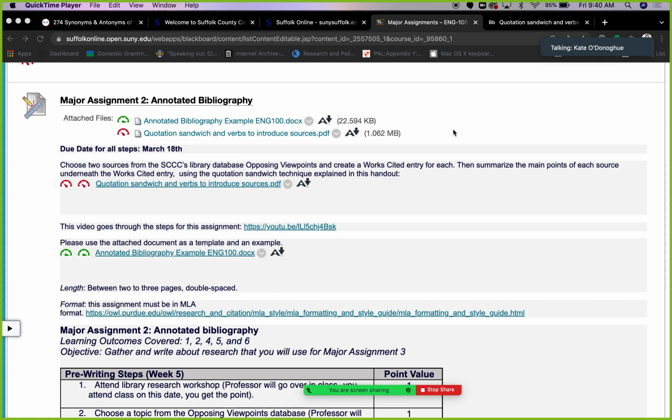I'm going to review how to find articles, and then I'm going to review how to begin choosing a quote from the article, and then I'm going to show you how to do a quote sandwich. And that is going to be how we're going to build the annotated bibliography. And remember, the topic that you choose for your annotated bibliography will also be the topic that we then write a research paper for. So the annotated bibliography is a first step for a research paper.